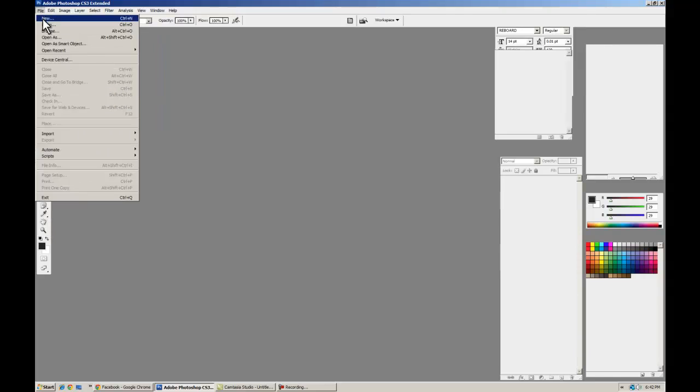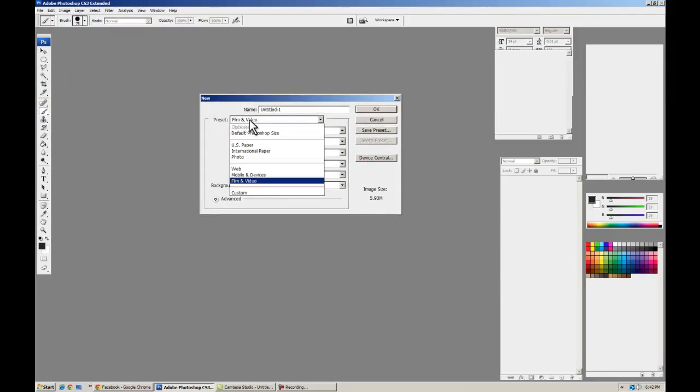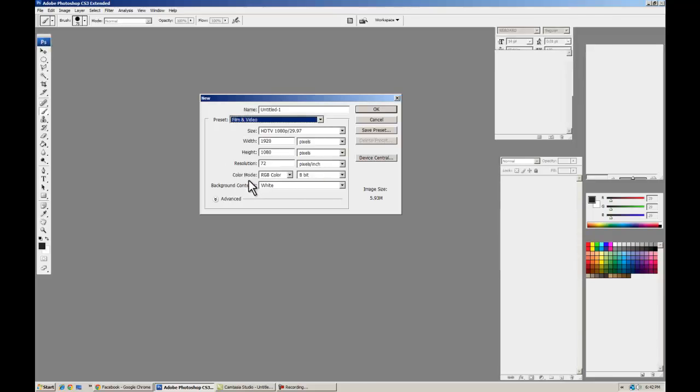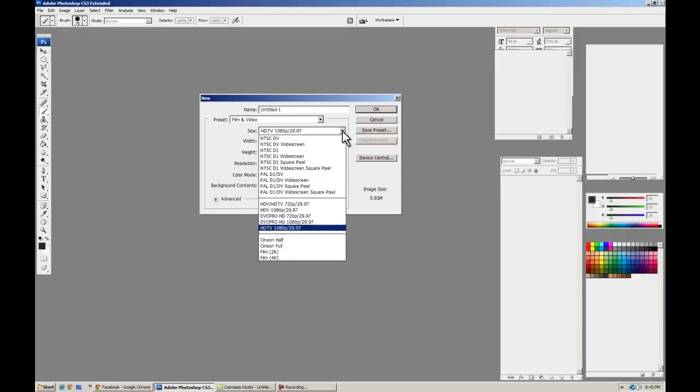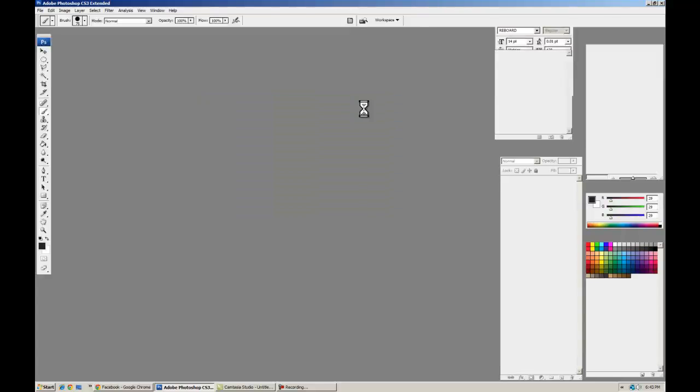We're going to start with a new project. Let's get a preset. Film and video. Size, HDTV 1080p. And everything else looks good. The 29.97 is the frames per second, but we can change that later. Okay.